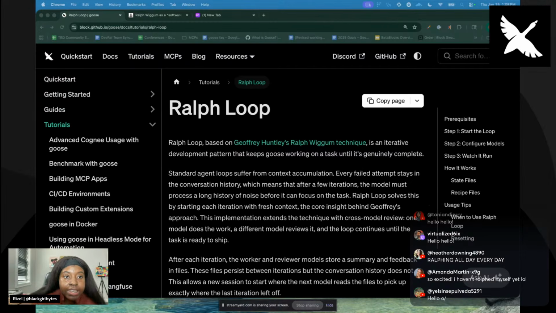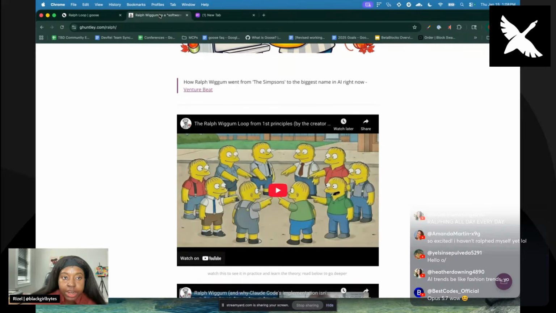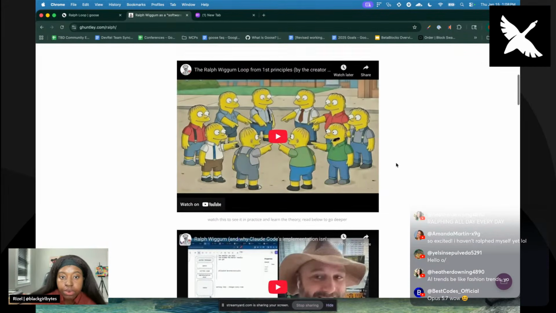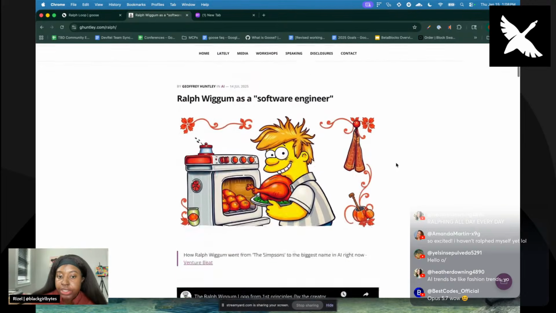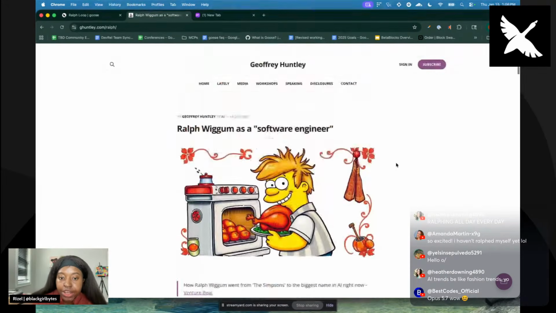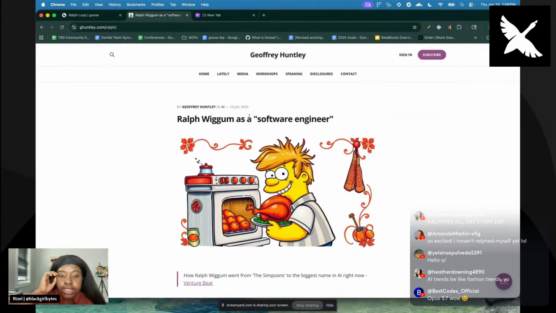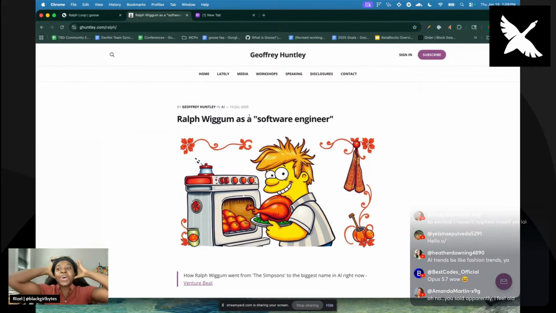So I kept seeing this Ralph Wiggum Loop everywhere, and apparently that's a character, Ralph Wiggum, from The Simpsons. The way I understand why he named it this is, first of all, it's kind of funny. The creator's name is Jeffrey. He's been experimenting with LLMs for years, and he said that standard agent loops kind of make him Ralph, as in throw up. And I was like, oh, that's why he named it that.